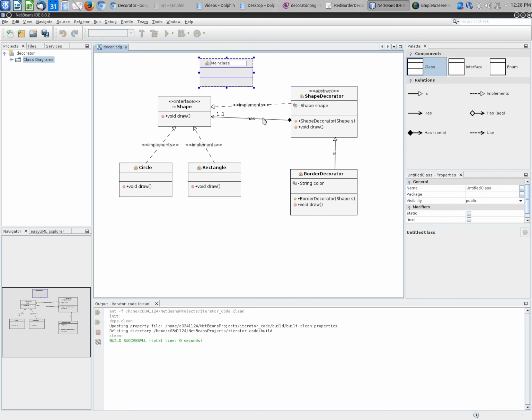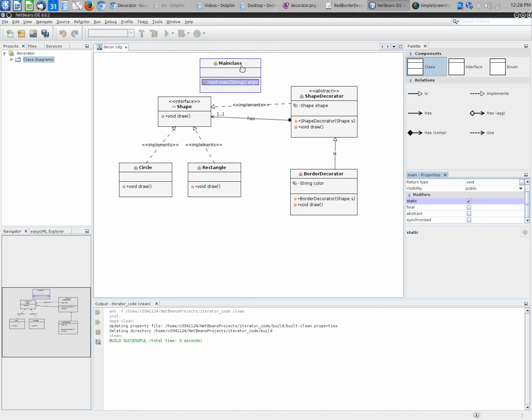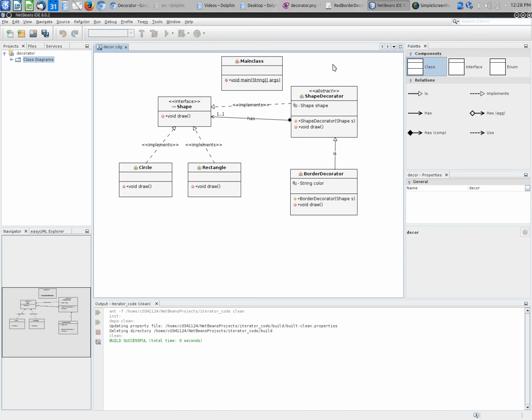Let's call it main class and add the method called main and add some parameters, arguments for the method, and make it static so it'll be recognized as the main class. So then where do we link this main class?